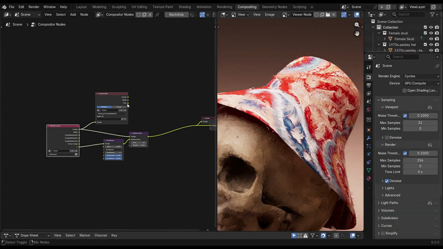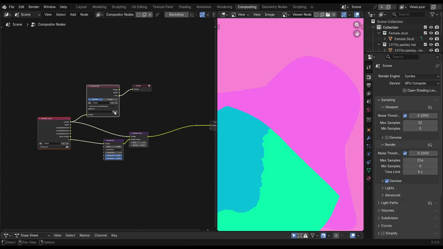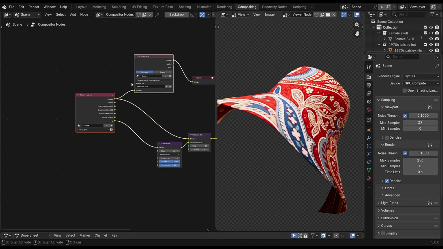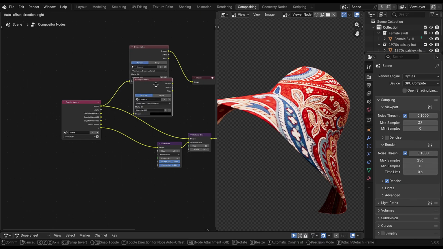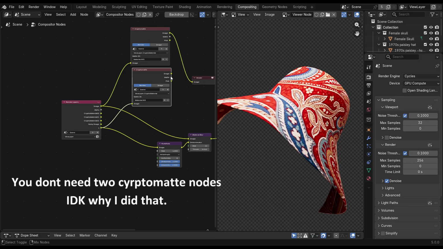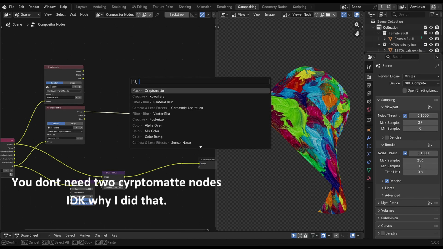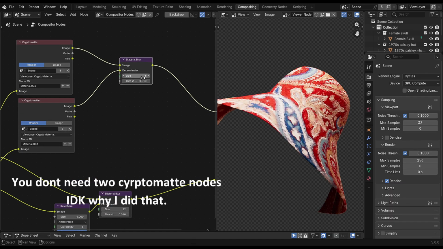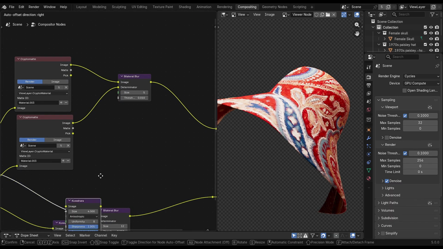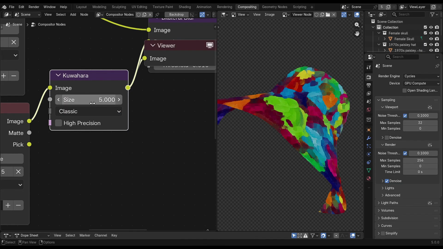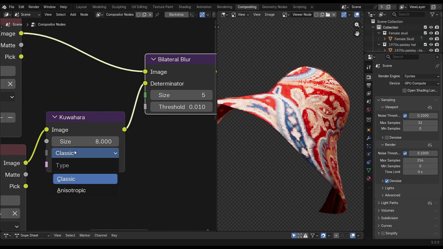We can also control the brushstroke effect on different objects by separating them using the cryptomat node and compositing them individually. You can switch the Kuwahara mode from anisotropic to classic for different types of results.